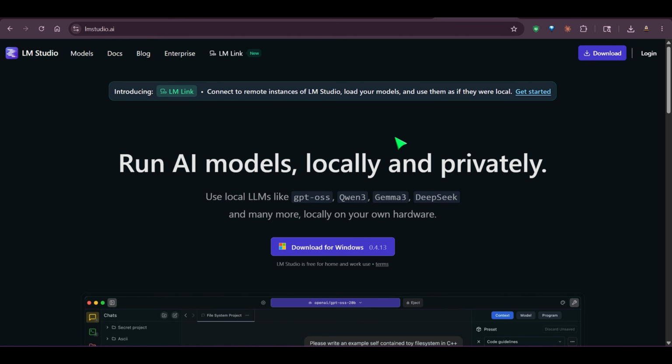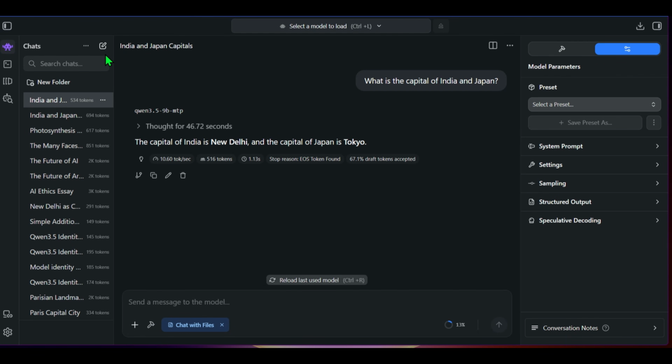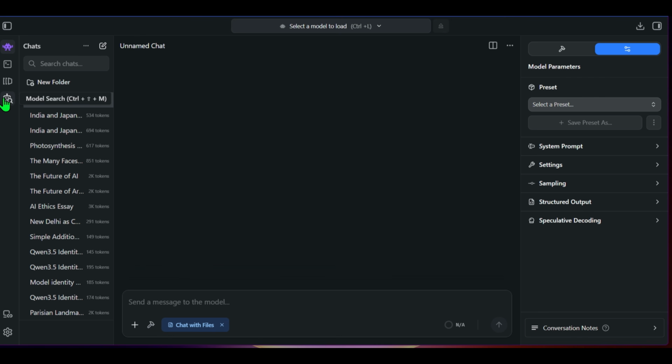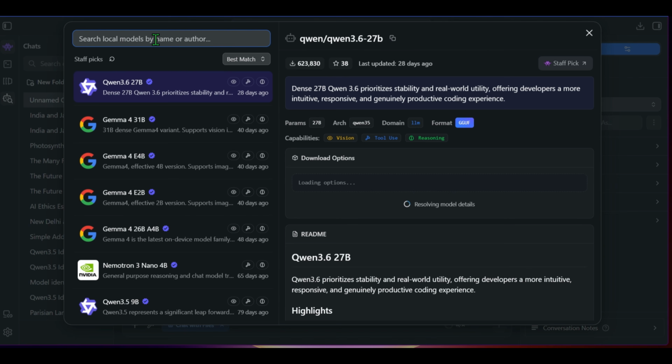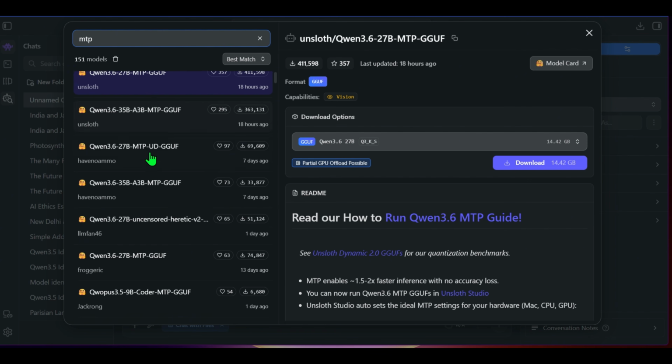Okay, so in the normal version you won't get it, but on these beta releases, or you can go ahead and download this beta release 0414 and install, this will do as well. Okay, so let's go ahead and download some models here. If you go to this model search tab, you search for MTP enabled models, and then you select a model which is suitable for your device.